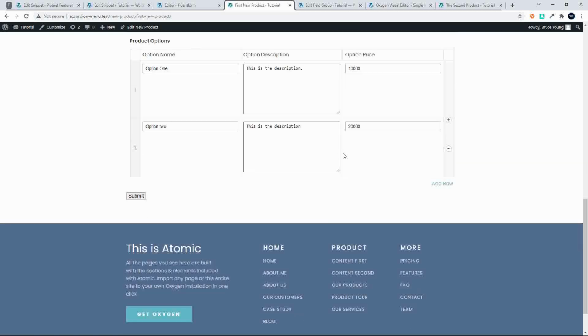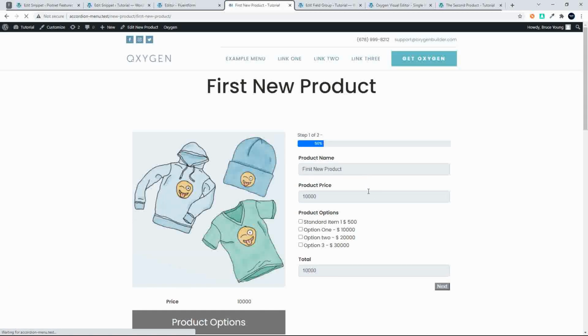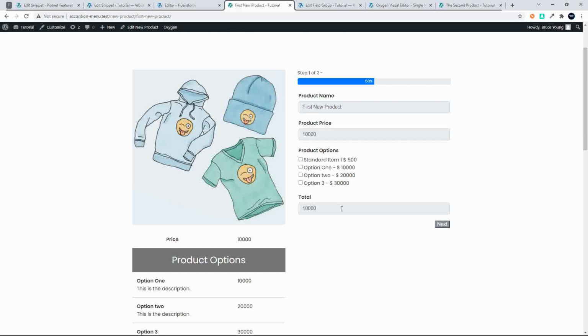To show you how that works, I'm going to add a new row here, and I'm going to say option 3 is the option, and we'll enter that. Now you'll see that option 3 has been added, but we also still have that original standard item. So if you have something you want to be visible on every single form and then the options, that's how you can do it.